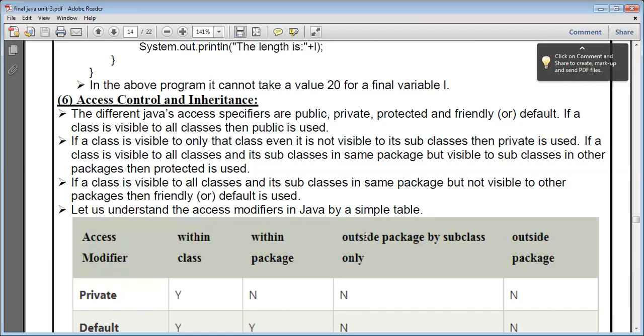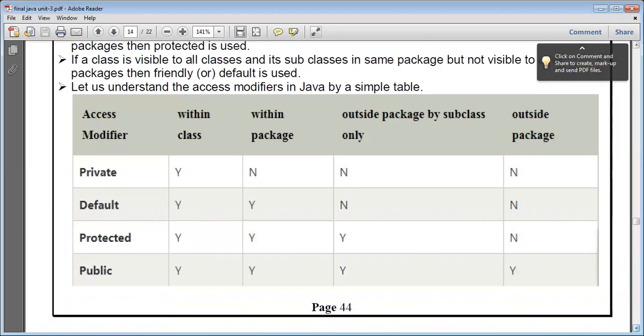So let us understand the access modifiers in Java by a simple table. See here, a simple table is given. Access modifiers: private, default, protected, public. Private: within class yes, within package no, outside package no. Default: within class yes, within package yes, but outside package no. Protected: within package yes, outside package yes by subclass only, otherwise no. Public: all are yes.